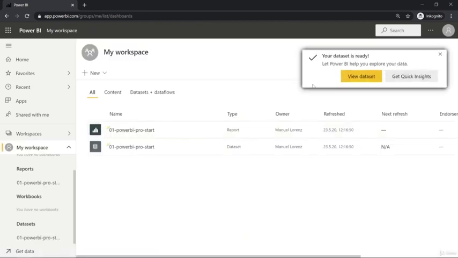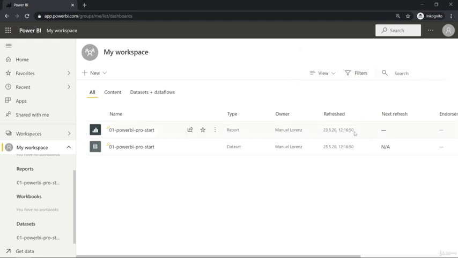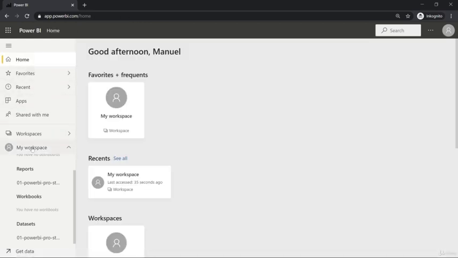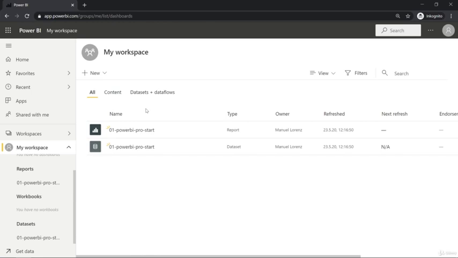And now you have two options. You can either view the dataset or get quick insights. I would like to close this menu here because I would like to navigate manually through this menu. So first, where are we here now? Well, we are again in our workspace, and now you can see two types of information that was uploaded to Power BI Pro. We have our report, you can see this by this type, and we have the underlying dataset behind this report. By the way, if you don't have this menu, you can always find it right here if you click onto My Workspace. So if you go to the home page and go back to My Workspace, this menu is appearing here.